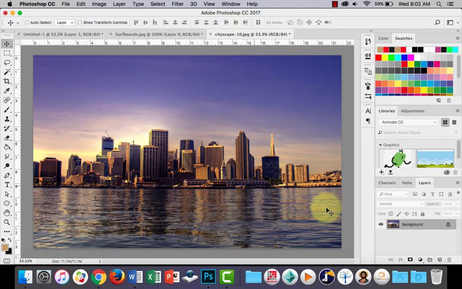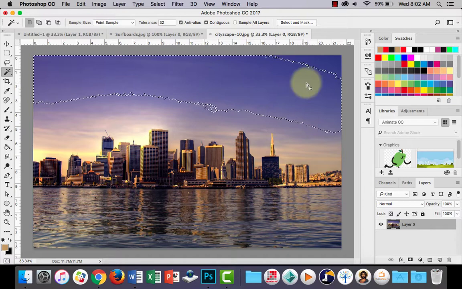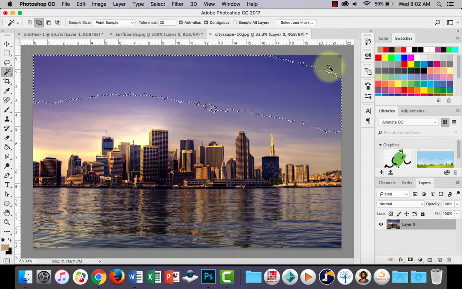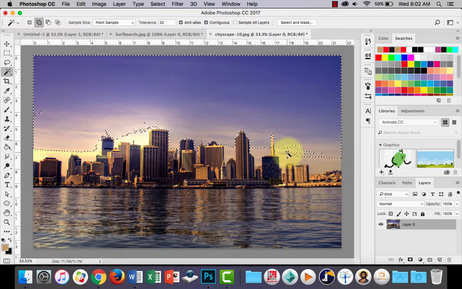First of all, unlock the background layer, grab your magic wand tool, and let's start selecting up here. Now, because this isn't flat color, you'll notice that the wand's not selecting everything. So hold Shift, and let's get around here and just click around the sky. You'll notice there's a little bit missing there. We'll tidy that up in a tick.